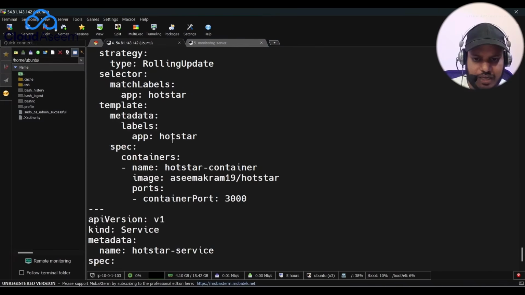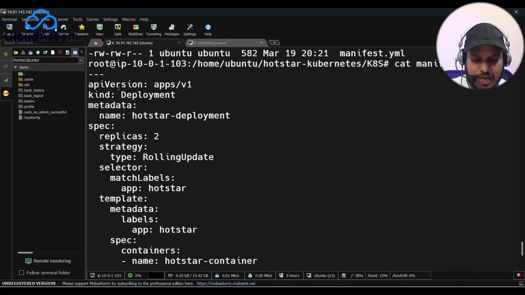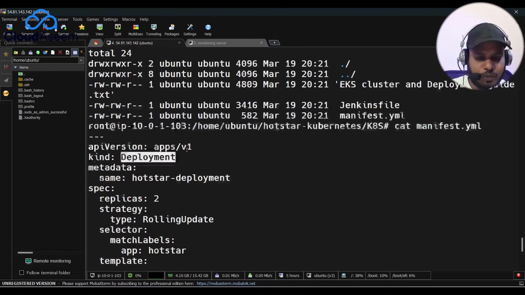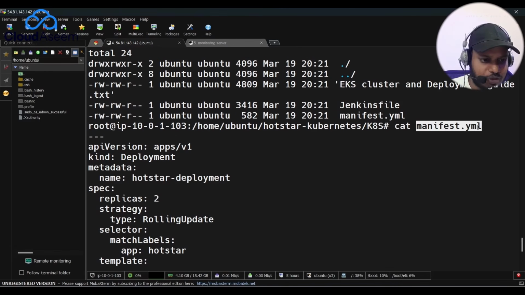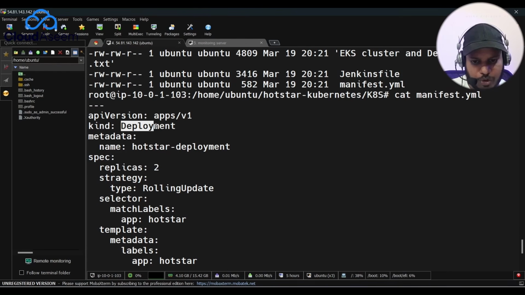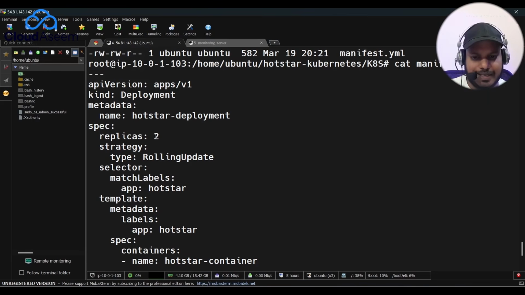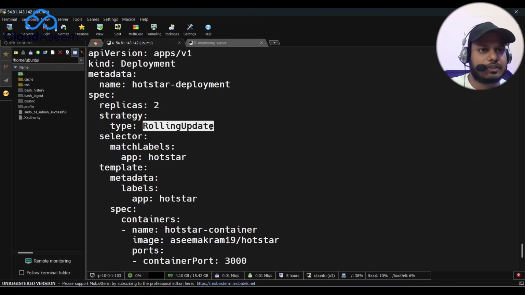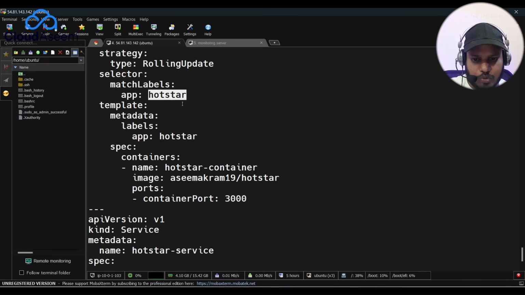In the manifest file, I have defined 2 things. First, I have defined the deployment. Instead of creating deployment.yml and service.yml, I have defined only one file, that is manifest.yml. I'm giving the deployment name as Hotstar deployment. Then I need a minimum of 2 replicas, and I'm going for the rolling update, so whenever you update your containers, they can be rolled out. The app name is Hotstar.